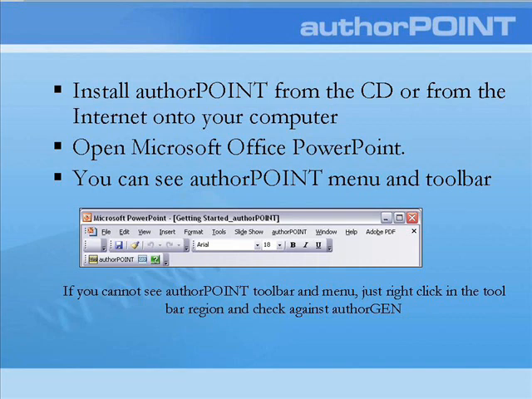If the toolbar is not displayed, right-click in the toolbar region and check against AuthorGen to display the authorPOINT toolbar. The authorPOINT toolbar should now be visible. The authorPOINT menu or toolbar gives you access to the entire feature set of authorPOINT.